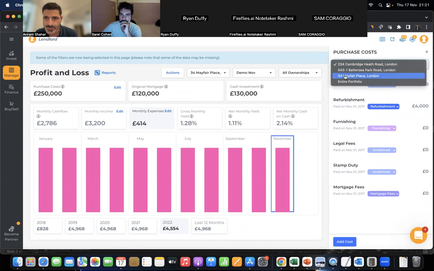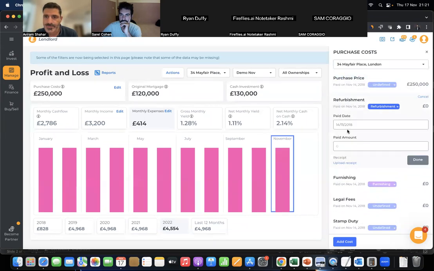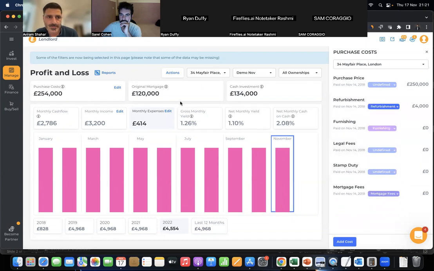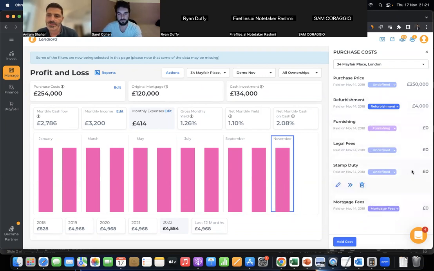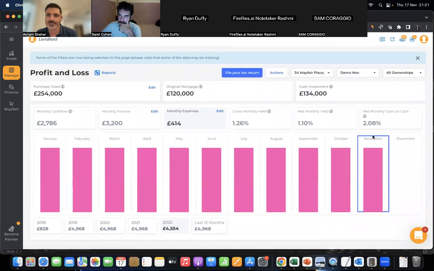Just, I'm not on the same property, 1 second. And you can see that the purchase cost went up. And this will impact the cash investment based on the original mortgage. Furnishing, legal fees that I paid, stamp duty. Basically, you can add all of the capital expenses. It will impact the cash investment, and it will also impact the cash on cash calculation.